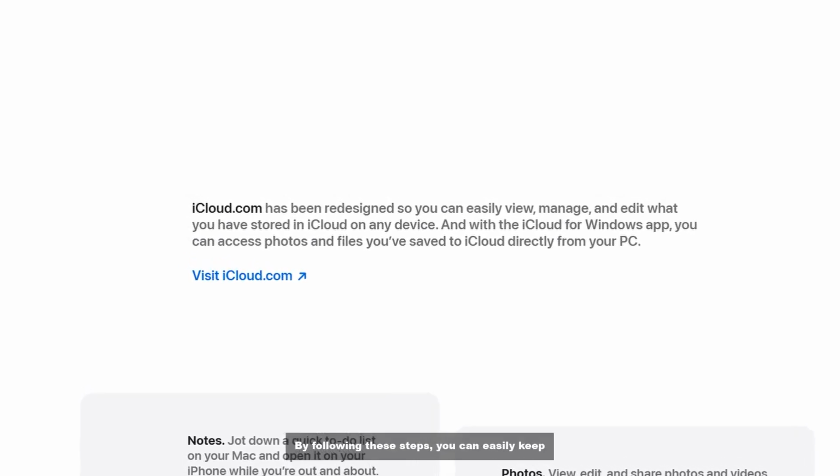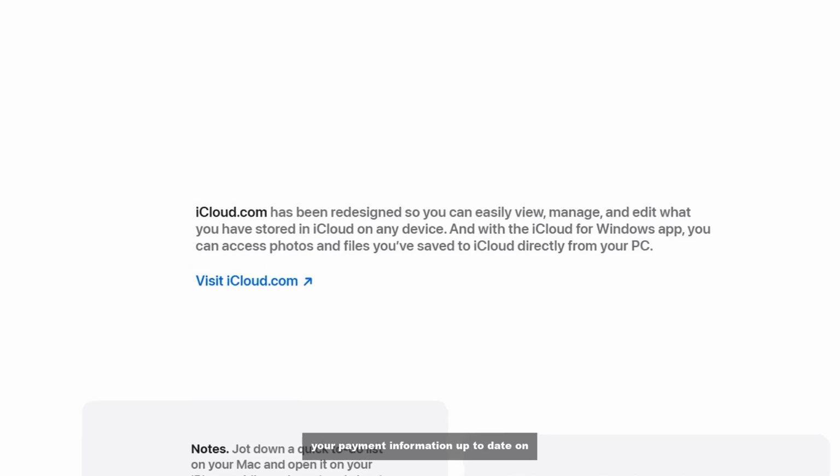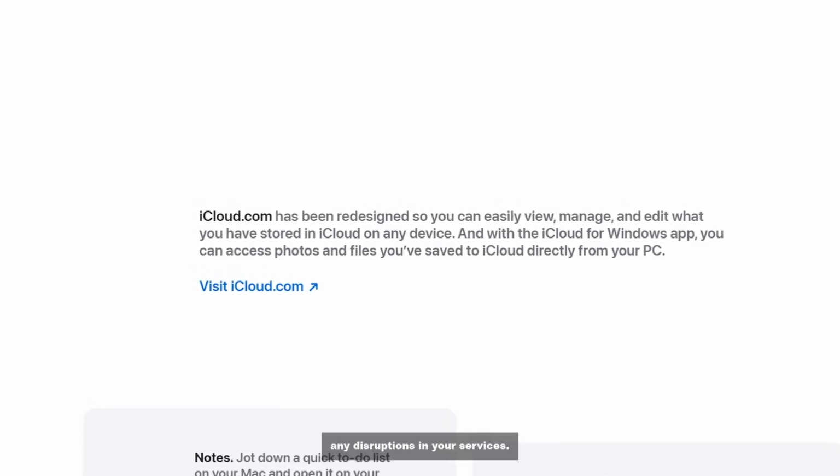By following these steps, you can easily keep your payment information up to date on iCloud. Regularly check your details to avoid any disruptions in your services.